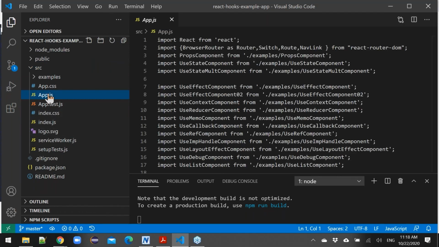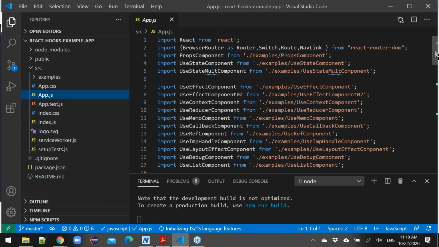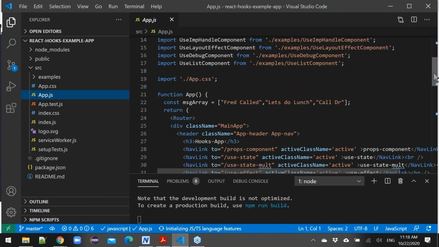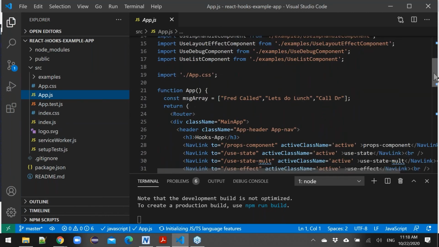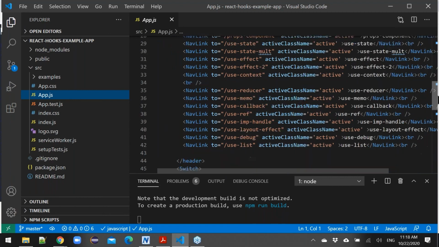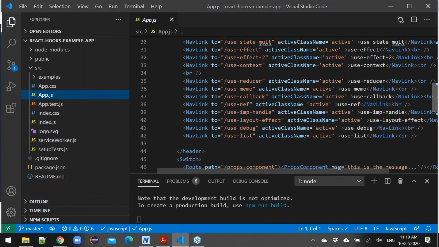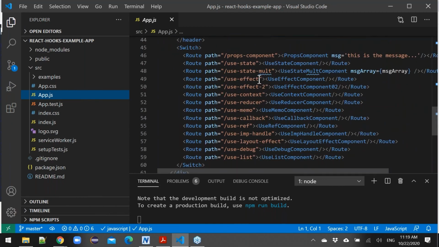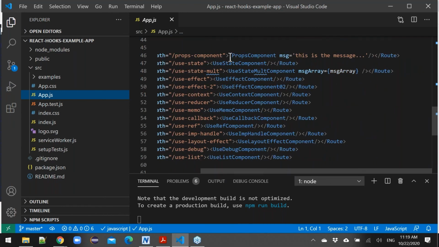If I go to app.js, okay, there's a lot of stuff in app.js, which is your main JavaScript file when you're creating React applications. Also, there's navigation links and things like that. So when I click on a navigation link, it goes and navigates to a specific route, and that's where the component is brought up. So the props component will be brought up here, with the message passed in as a property.